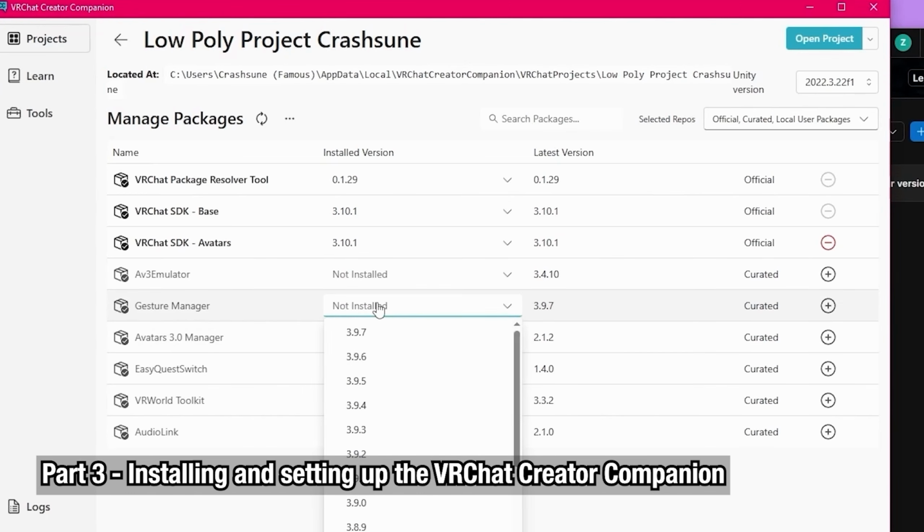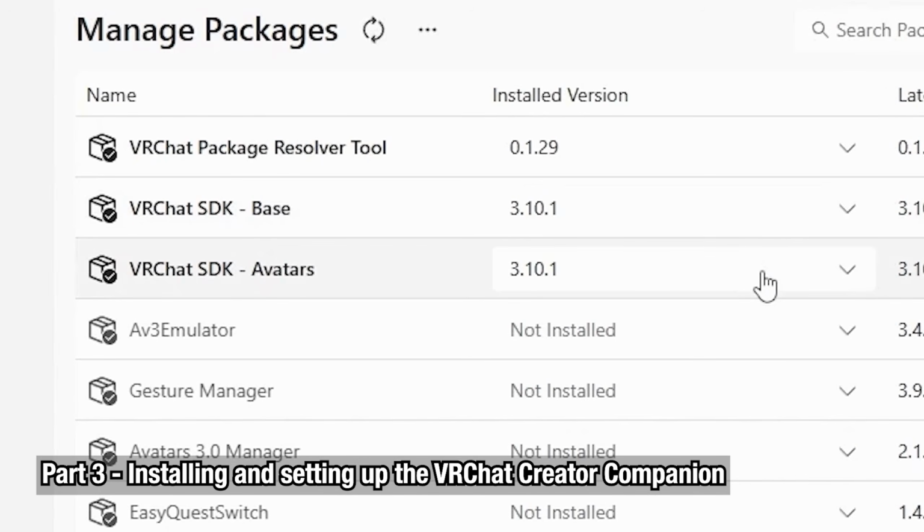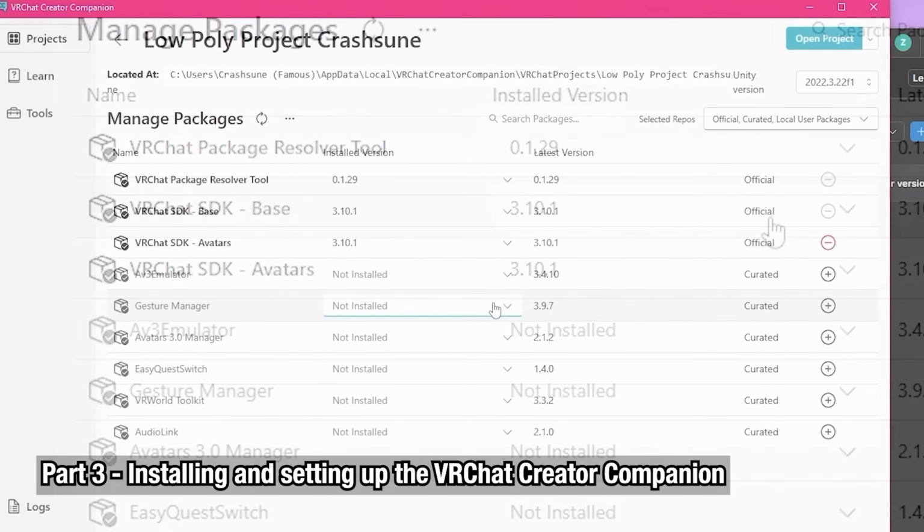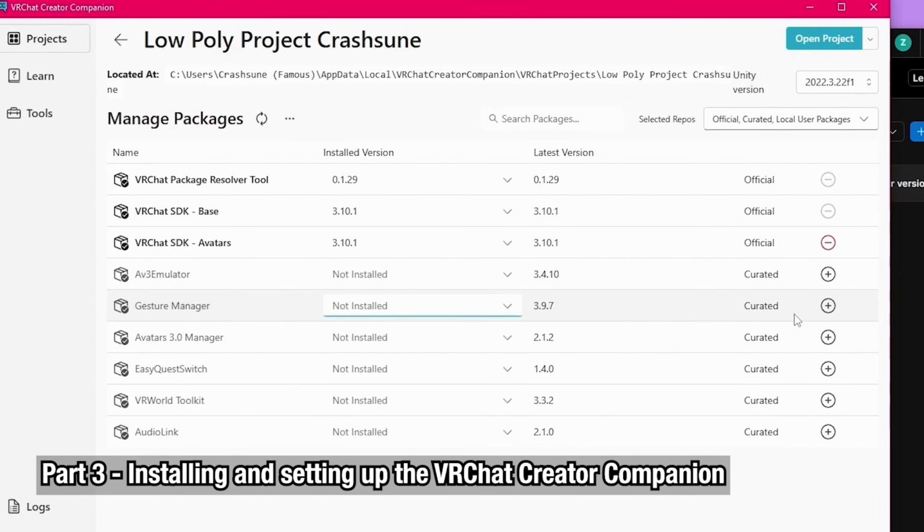The Unity 2022 Avatar project template, the one we're using, will have 3 packages already installed: the VRChat Package Resolver tool, the base, and the avatars. All of these are requirements for working with and uploading avatars into the VRChat ecosystem. It's recommended that you install the Gesture Manager and Avatars 3.0 Manager as well. I'd recommend you use the Easy Install Plus icon on the right as you're doing that. This will install the most up-to-date version of a given package, but you can go to the installed version dropdown to select a different release manually.